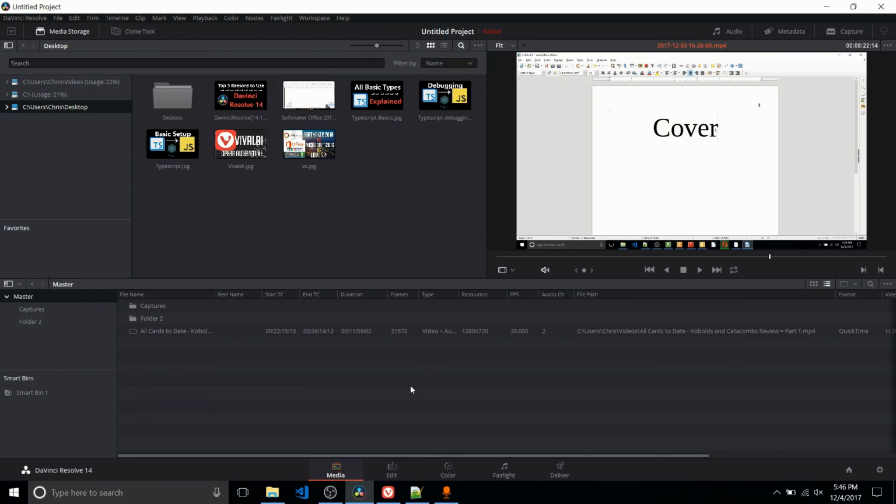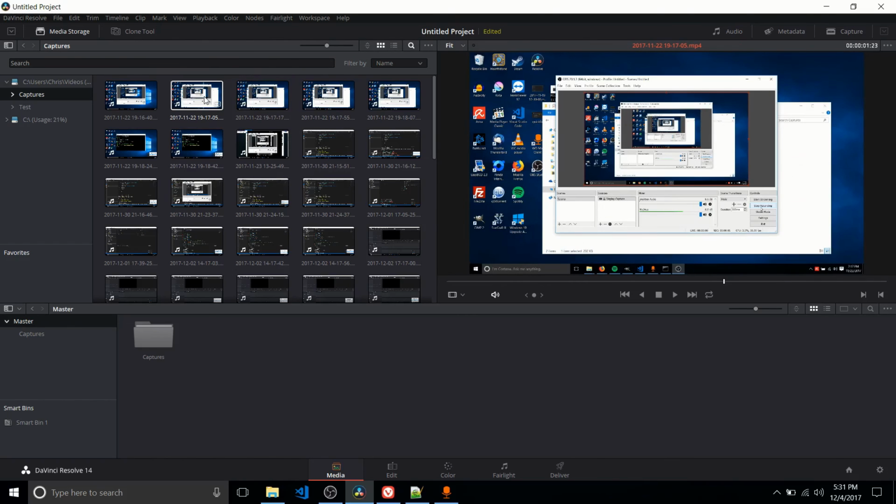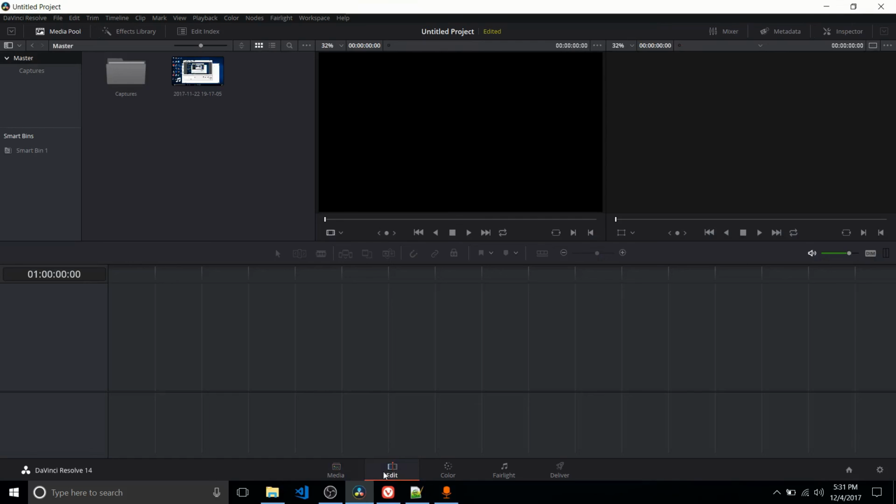You kind of assemble them all into one, add some titles, and that's the general idea. So if we happen to find a file that we actually want to go ahead and edit, we simply drag it down here, and then it will be available to us when we move over to the Edit tab and we actually start working with the timeline.